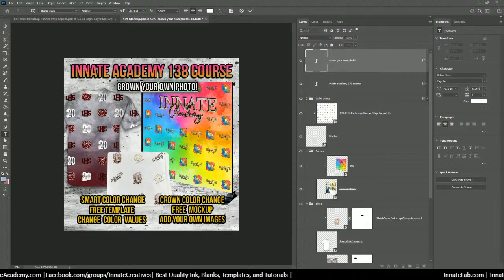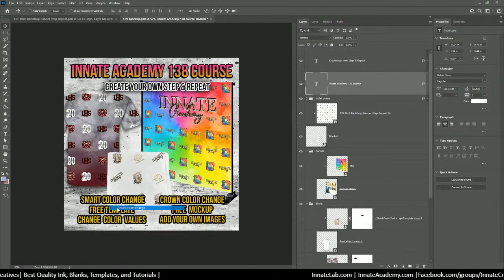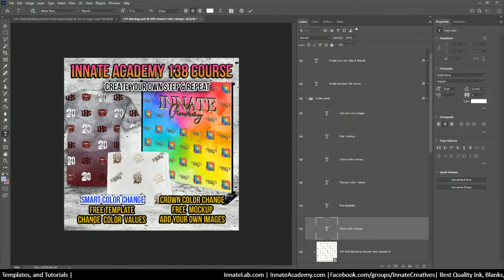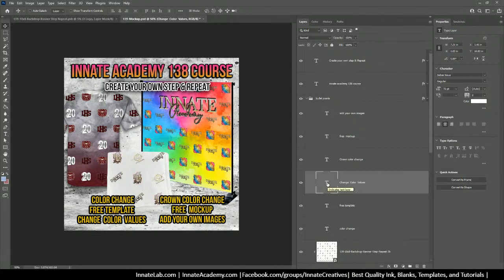We're going to create your own step and repeat. And for this one, some of the things that you're doing, this one isn't a smart color change because it's just one layer that changes color. So I'll just put that we're going to do a color change for the background. Of course, you get the free template. We're not worrying about changing the color values.